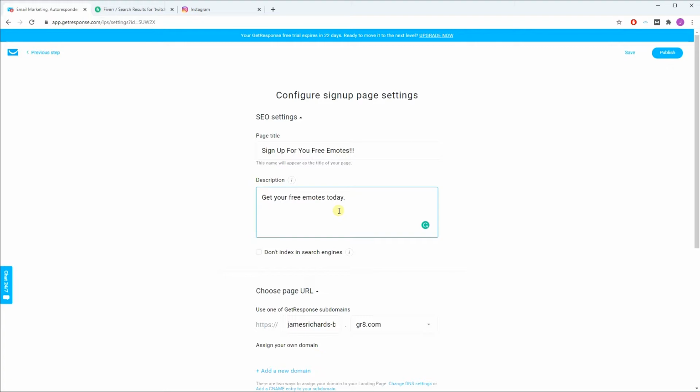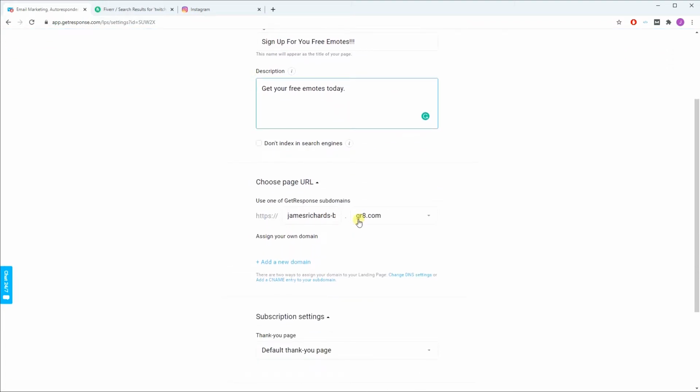Okay. And then you're going to go down here and choose your page URL. To do that, you just click on this. You can select whatever one you want. We'll put subscribe me now because I think it makes more sense. And then you can change this to whatever you want. It has to be something unique that nobody else is using, of course, because it's a subdomain, but put in whatever you want. So we're going to put free emotes.